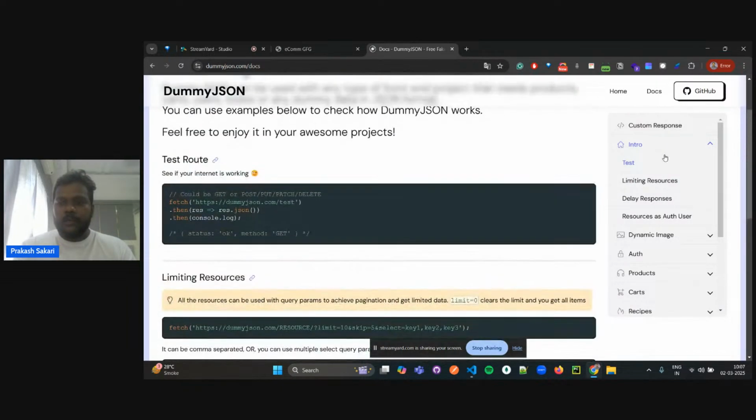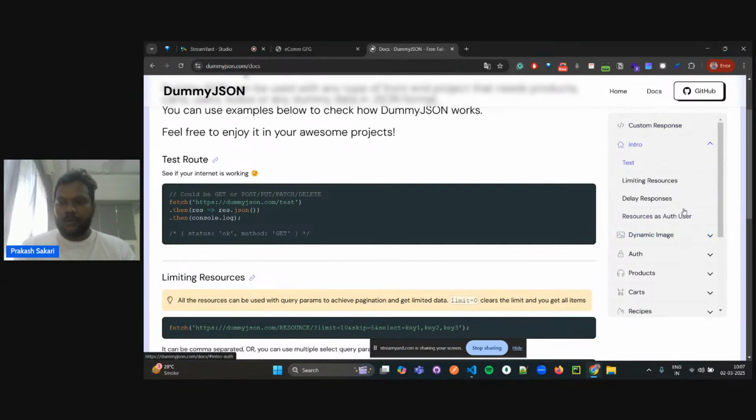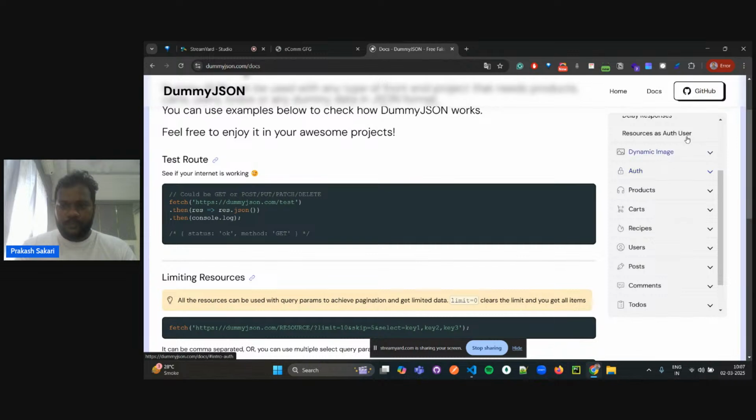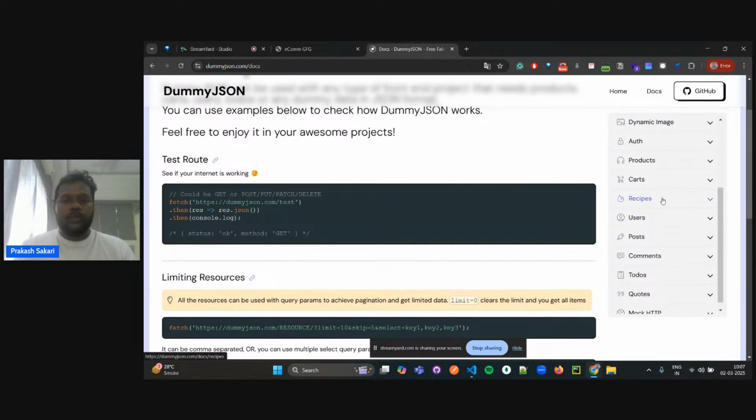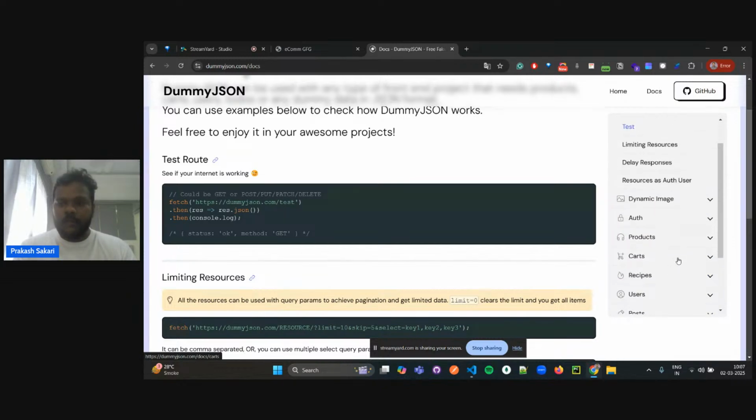On the right hand side, there are these different APIs for different features, right? You can use these for a lot of your projects, right? Like for the recipes, if you want to create something for someone who wants to see a recipe of any food item, or of any dish. You can use post and comment, suppose someone wants to create an app like a Twitter or something like that. Or if you want to create to-dos, you can use these things. If you want to create e-commerce also, you can use these products and carts also.